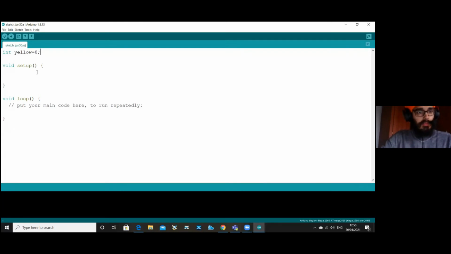All right. So you enter the setup and then the pinMode. Then I put yellow, then output. Okay, close. Then, to turn it on, you use digitalWrite. Yes.